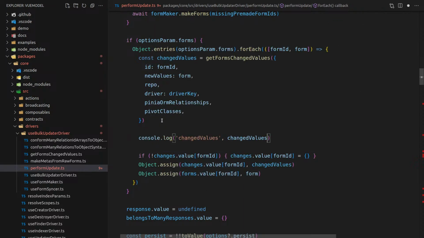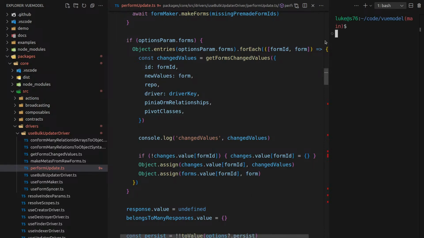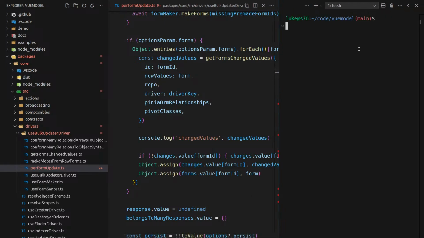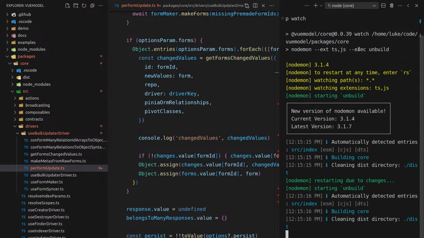Console.log, there's changed values. And then what's the quickest way to do this? We'll jump into core, we'll run watch. Right.